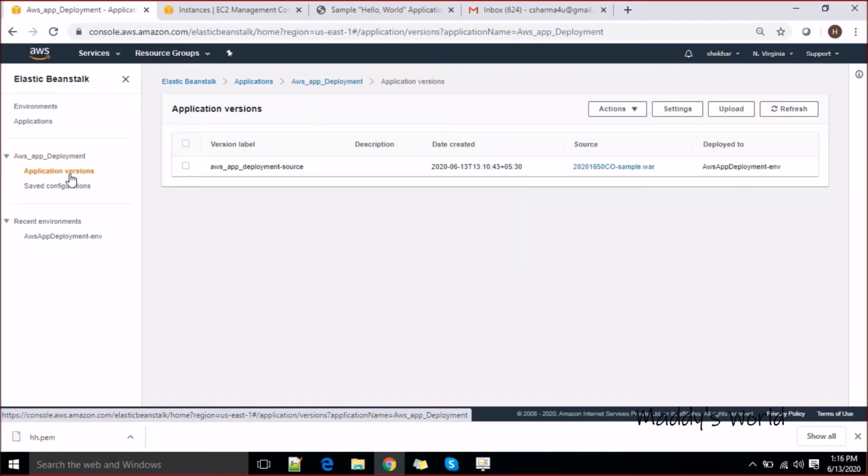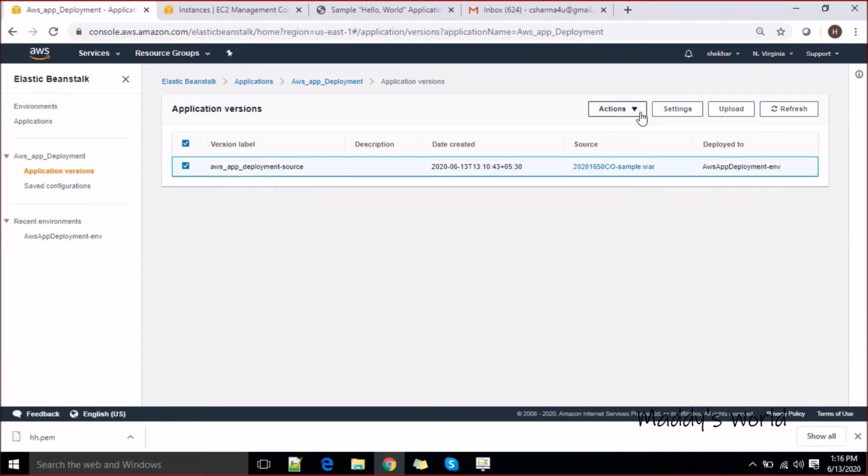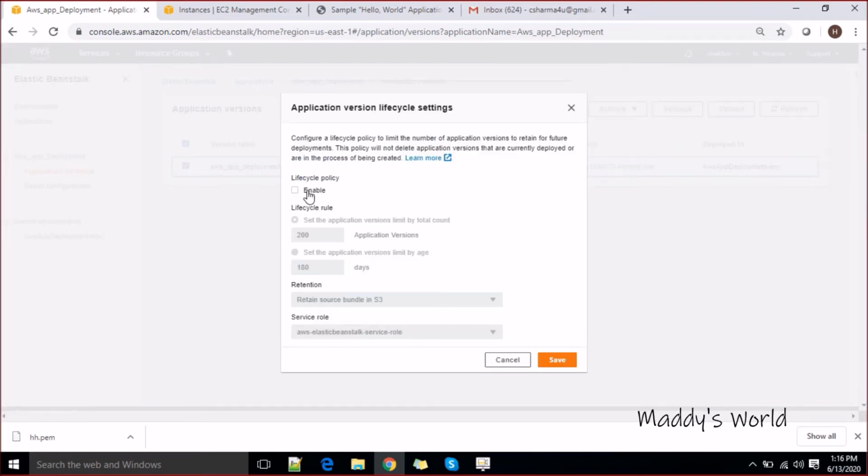Now, the similar thing you can get from here itself. Application version, AWS app deployment source. This is the source which we have deployed. It has given one sample war file to this. You can start, stop and delete it from here itself. If you want, go ahead and select the action: delete, deploy, manage tags. You can go to the settings, where you can enable lifecycle policies here also.